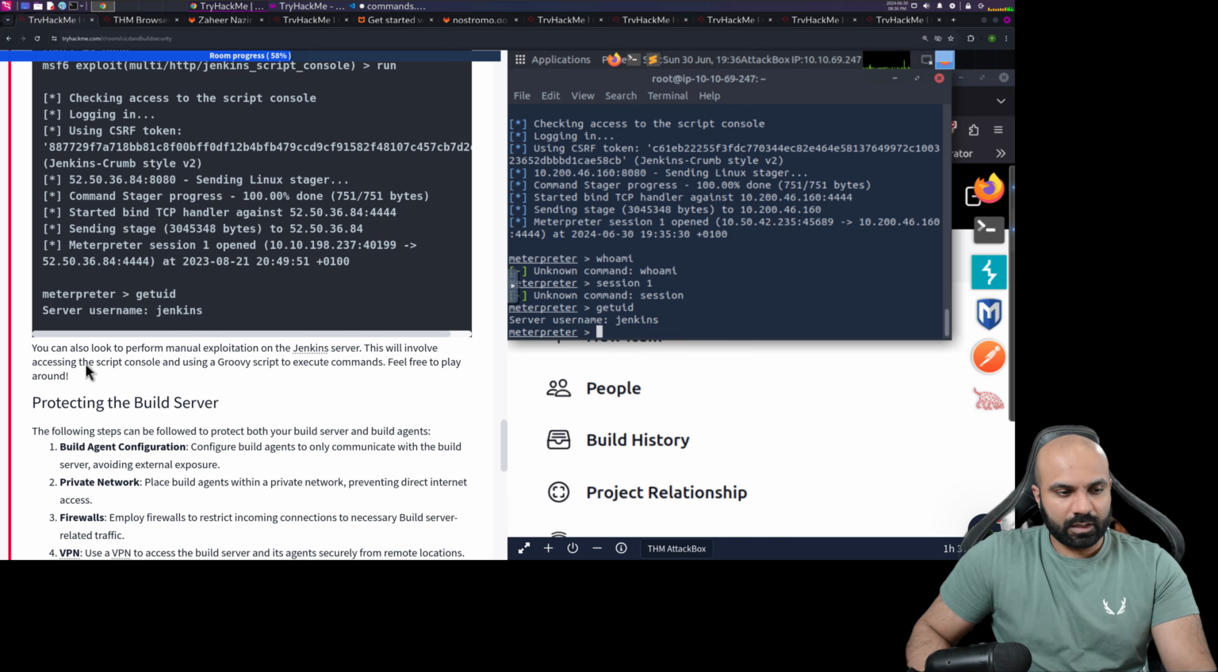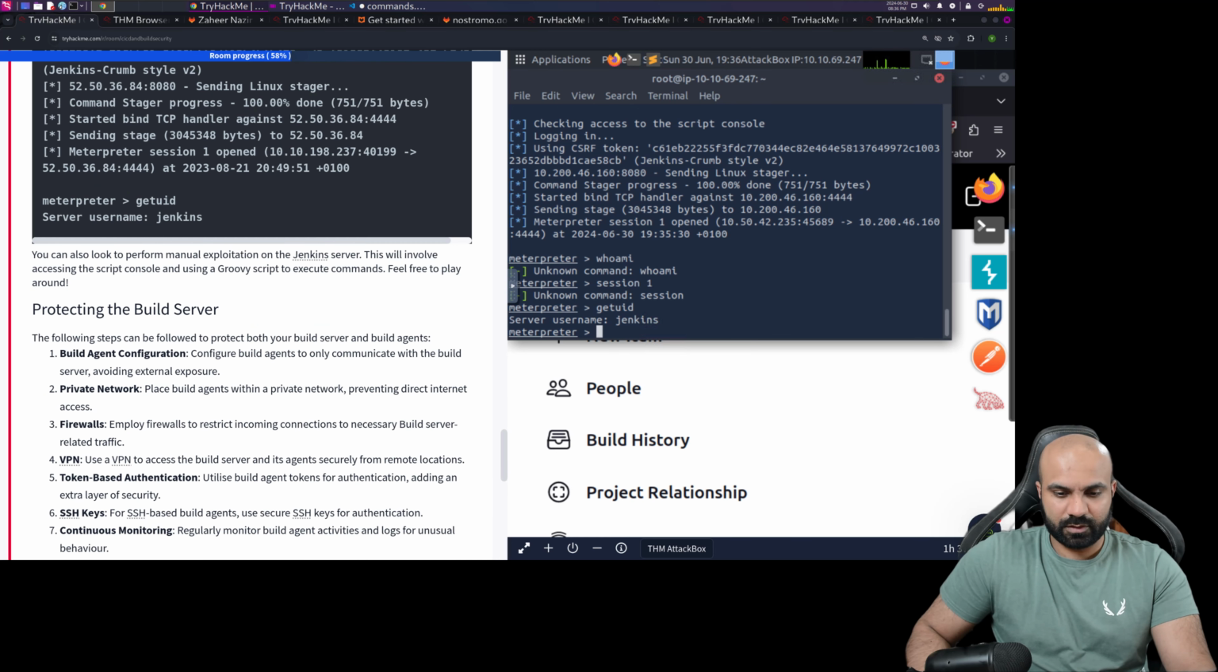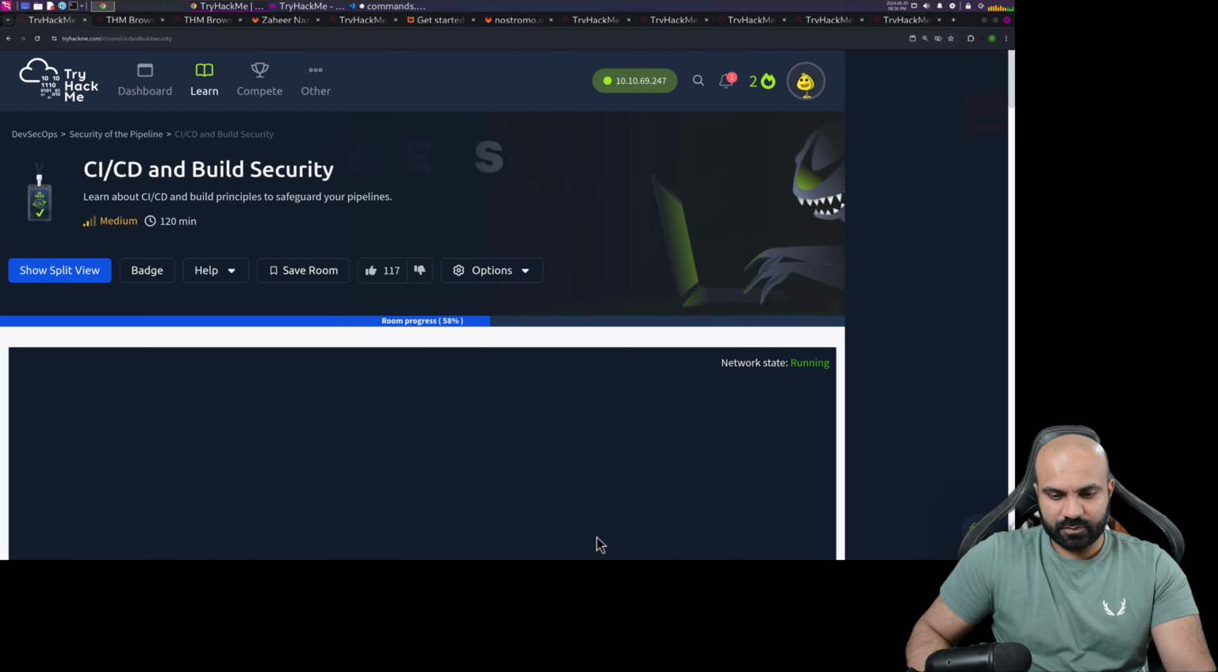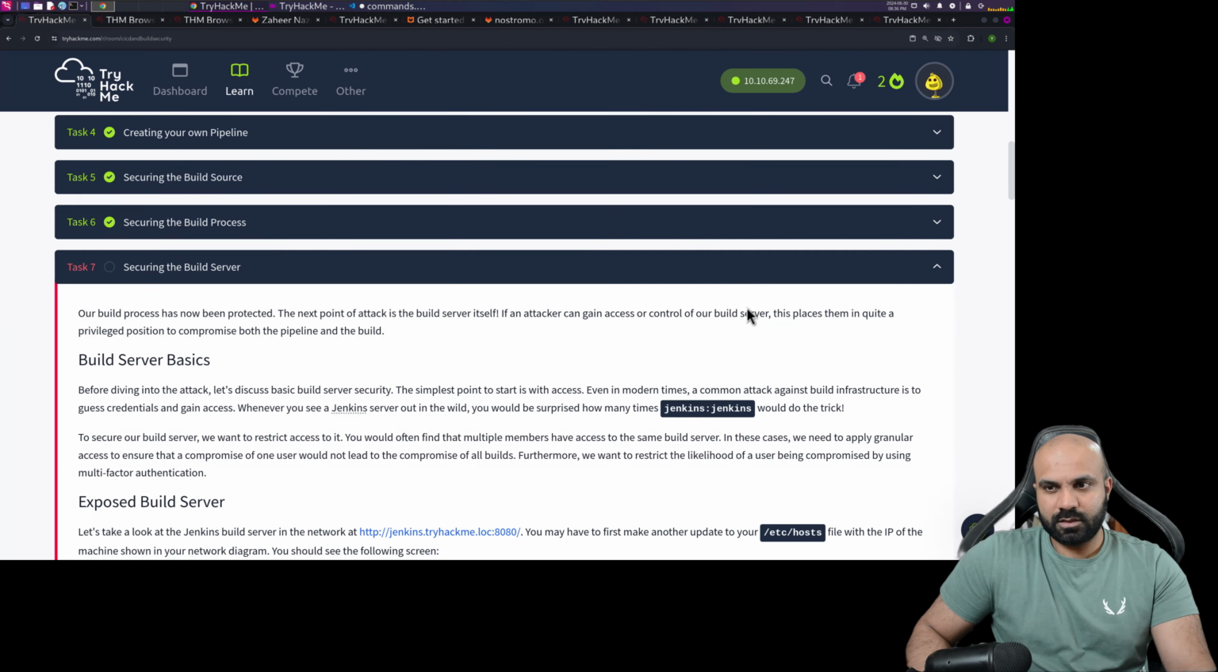You can also look to perform manual exploitation. We have done this one. So what will I do? I will make it a full VM at least, okay, and then minimize it from here. Let's continue.